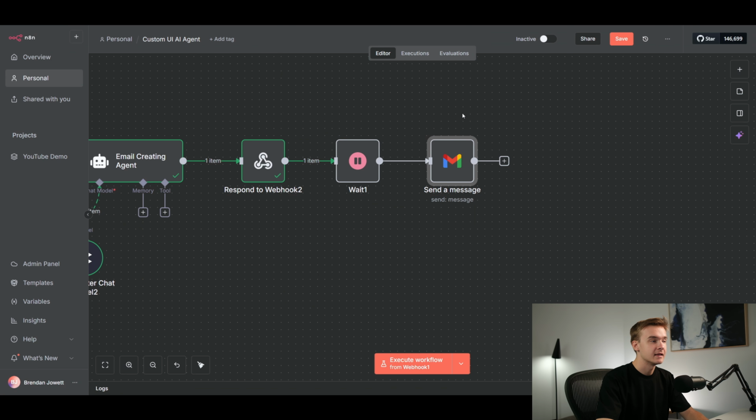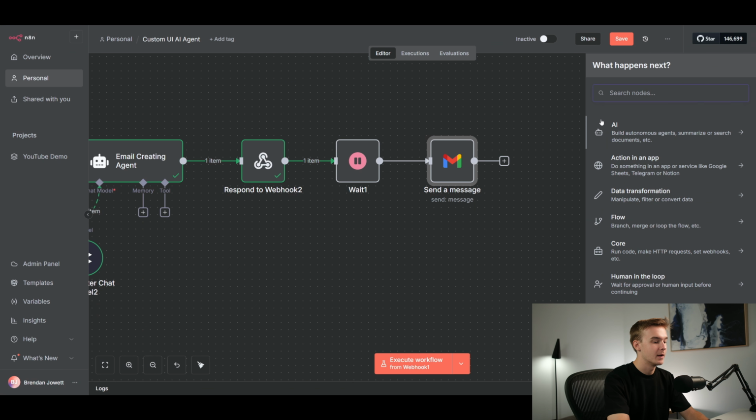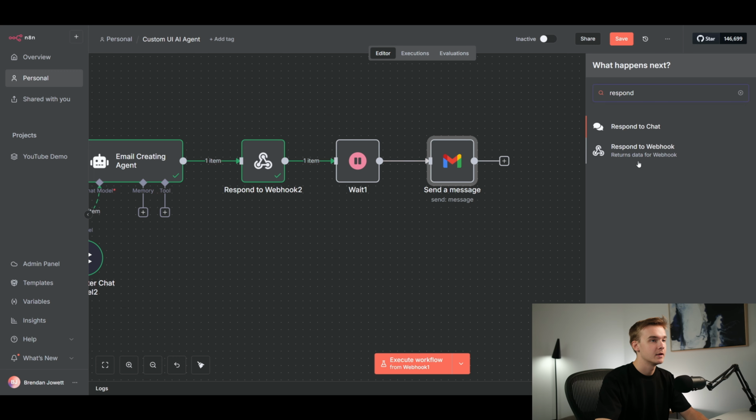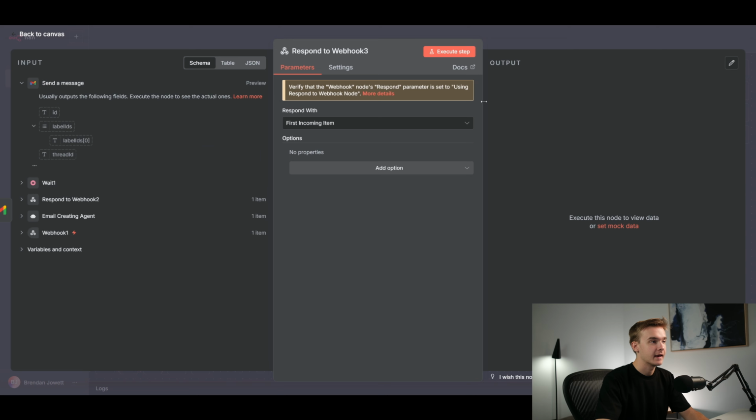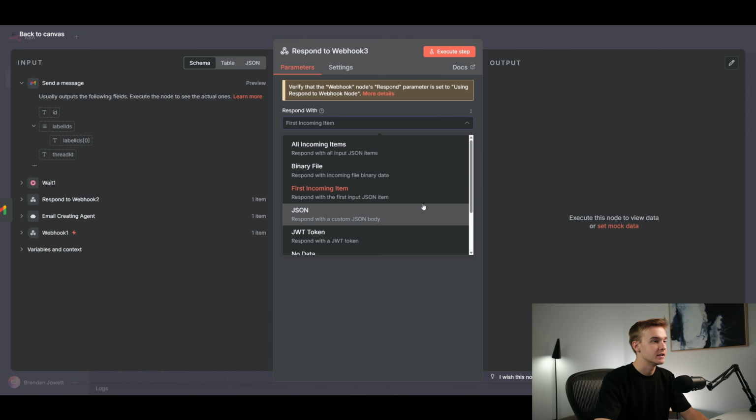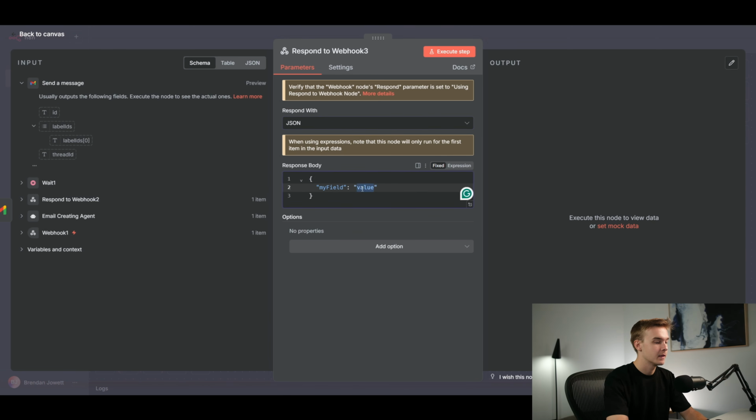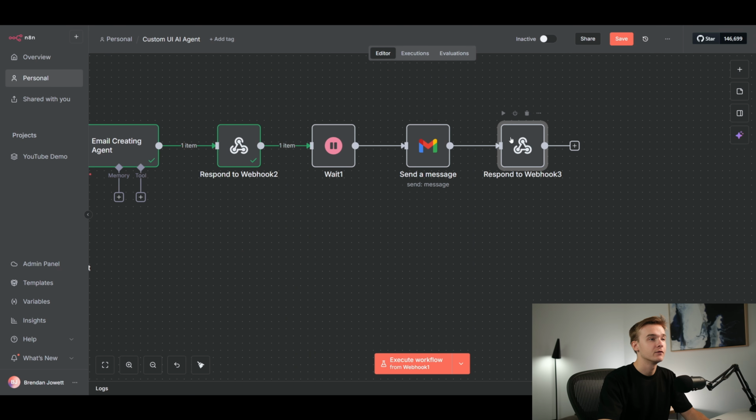And then lastly, we're also going to do the respond to webhook once again, so we can have the wait step all completed and finalized. And what we can do is send back a sort of response. So we could just put in JSON once again, and we could say email sent, and type status or something. This just makes it so our Replit agent will see the status as email sent, and it can confirm that with the user.